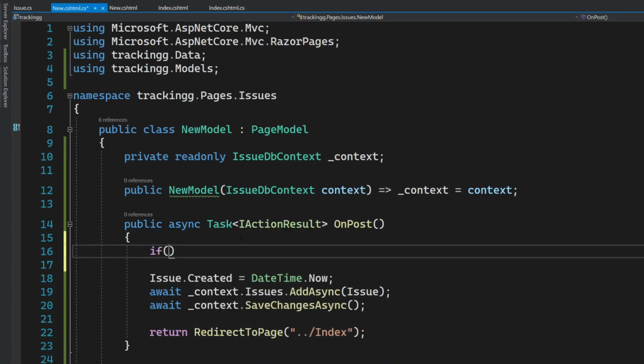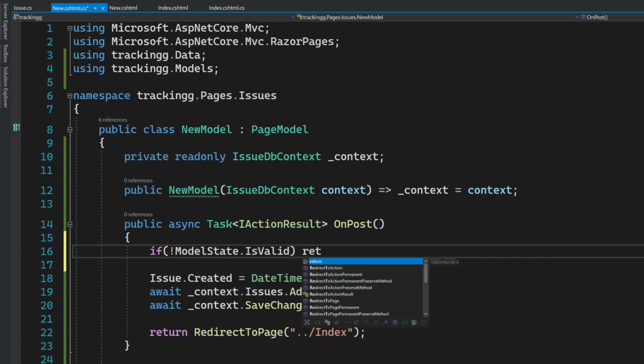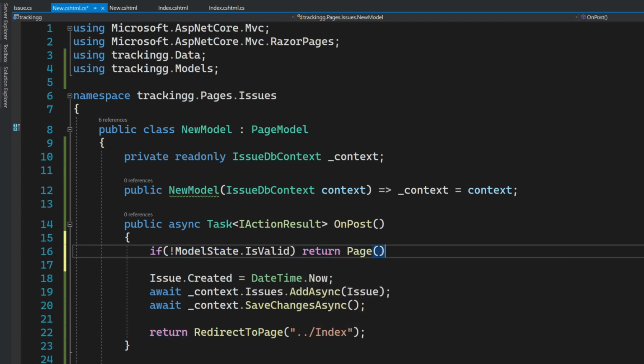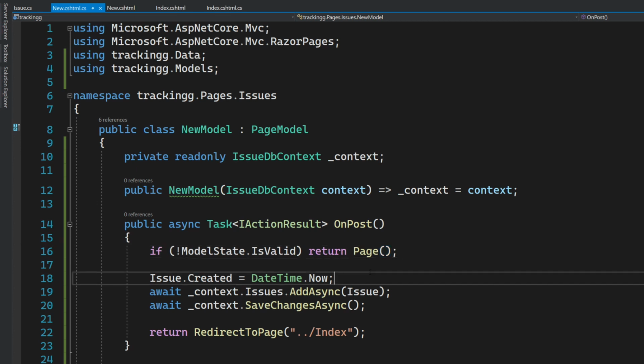Next, we perform server-side validation using the model state. This object will tell if the model is valid according to the validation attributes we set on the model. If the model is invalid, we want to return to the page so the errors can be displayed to the user. Otherwise, the model will be saved and the user will be redirected to the home page.